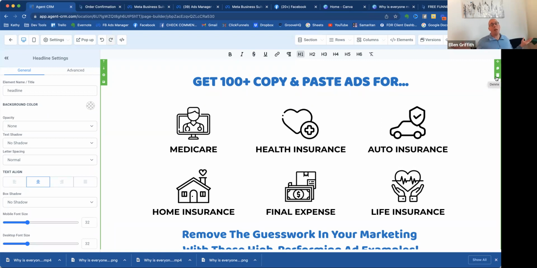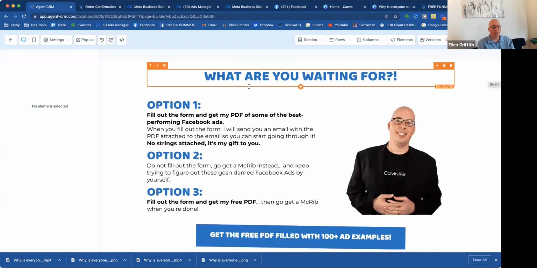I've got a team of funnel designers and copywriters, and we work hard to create new marketing assets for you guys and make it available every single month. This is one of our newest click and play assets, the lead magnet funnel. So I'm going to delete this. All right, so here we go.